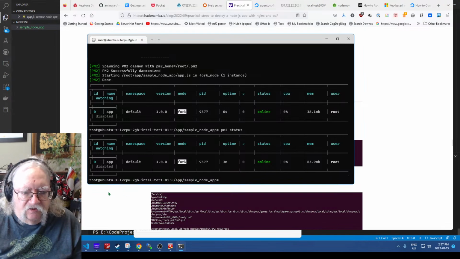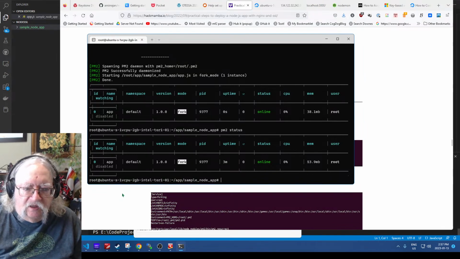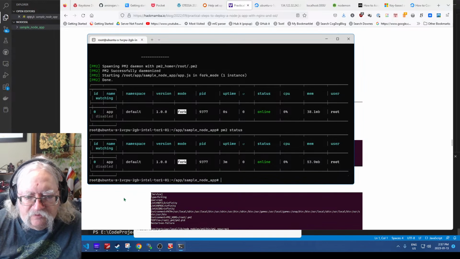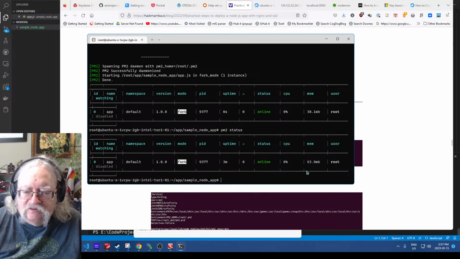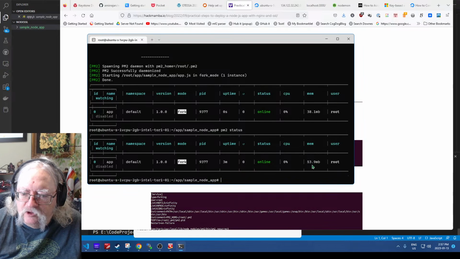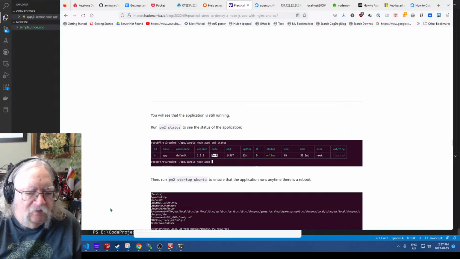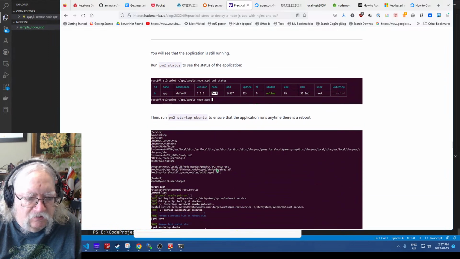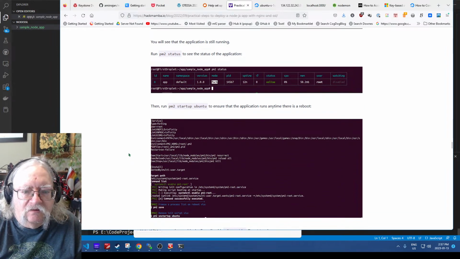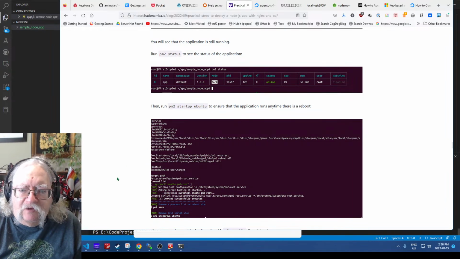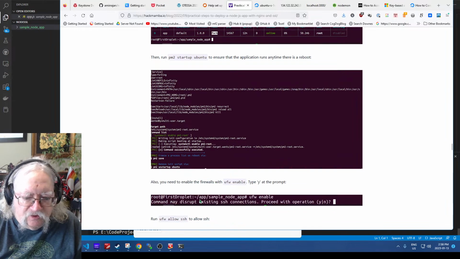Namespace default, version 1, mode, PID, process ID, uptime 3 minutes now. Status online. Oop, memory's up to 53 megabytes. Oh, I remember when that was huge. Okay. Then run pm2 startup ubuntu to ensure the application runs anytime there's a reboot.